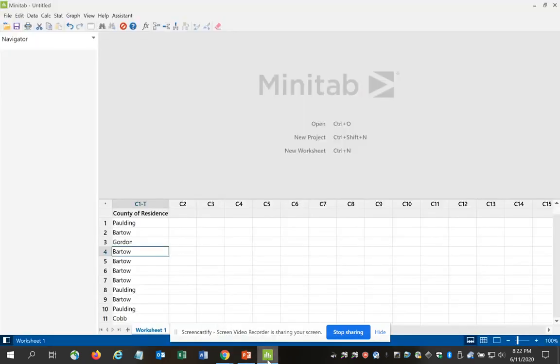Watch your spelling. If you capitalize the first letter, you want to continue to do that. Sometimes Minitab is very case specific, so you want to keep it capitalized all the way through, to help limit the problems. So I've entered all 50 of those, just like you would enter it into an Excel spreadsheet.